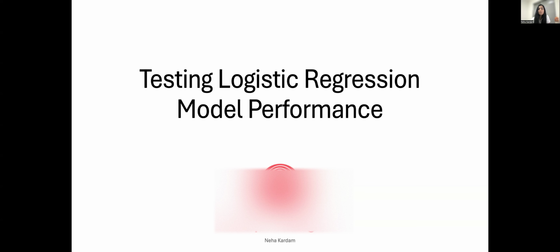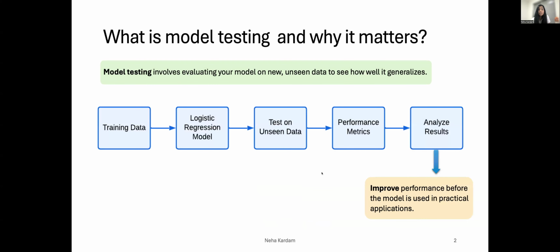Hi, welcome back. So far, you have learned how to build and train a logistic regression model. But how do you know if your model is actually performing well? This is where model testing comes in. Think of it as your model's final exam, a chance to prove if it can handle real world data. Model testing involves evaluating your model on new, unseen data to see how well it generalizes.